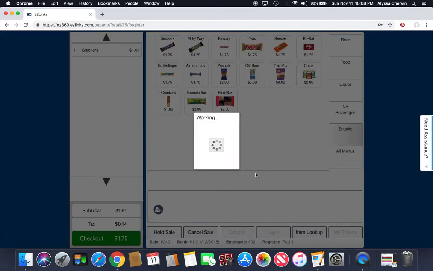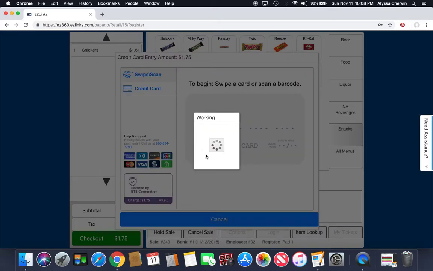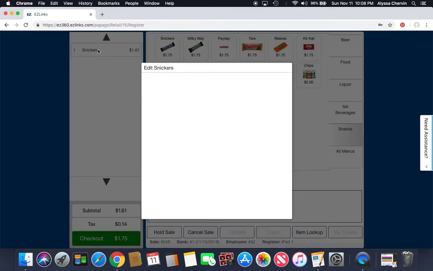It'll bring this up. You'll press enter, and then you'll have to swipe the card. And then with the credit cards, it'll give you an option to have the person add a tip, and then they'll have to sign it. And then since we're not doing printed receipts, you'll ask them if they want an email receipt. So we'll just cancel that so we don't have to do the transaction.